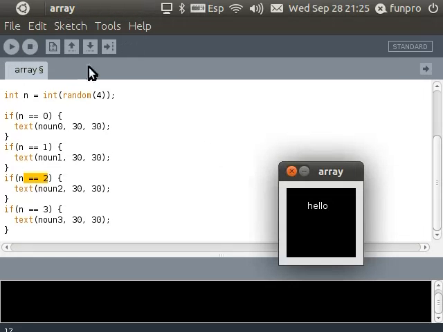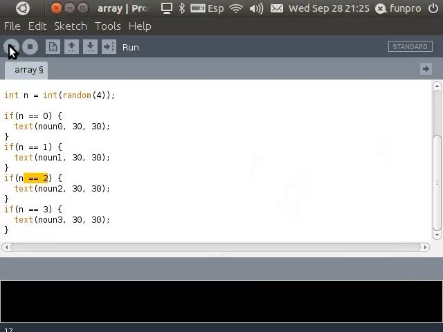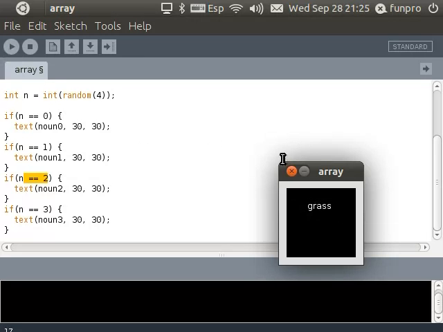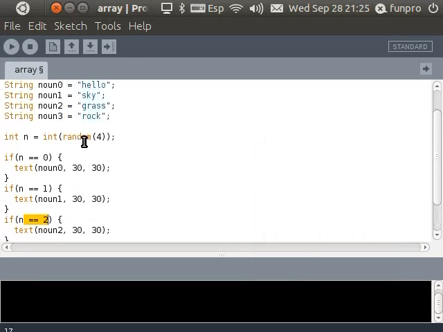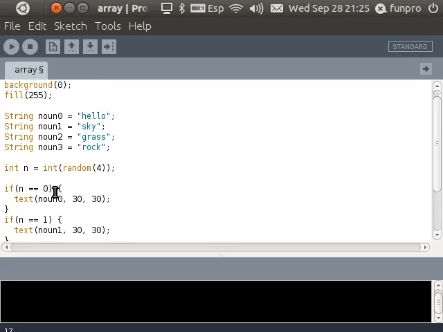So let's see if it's working. It says hello, I run it again, hello again, hello, sky. Hello is very popular, and sky is second, then I get grass. Okay, but this is not very practical. Look how long the program is, and we are just having here 4 words. What if I would have 50 different words? We have to find a better solution.